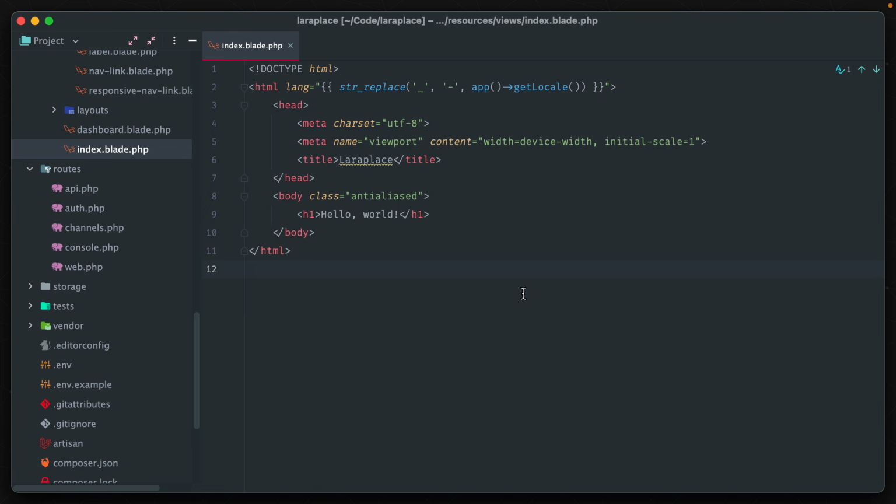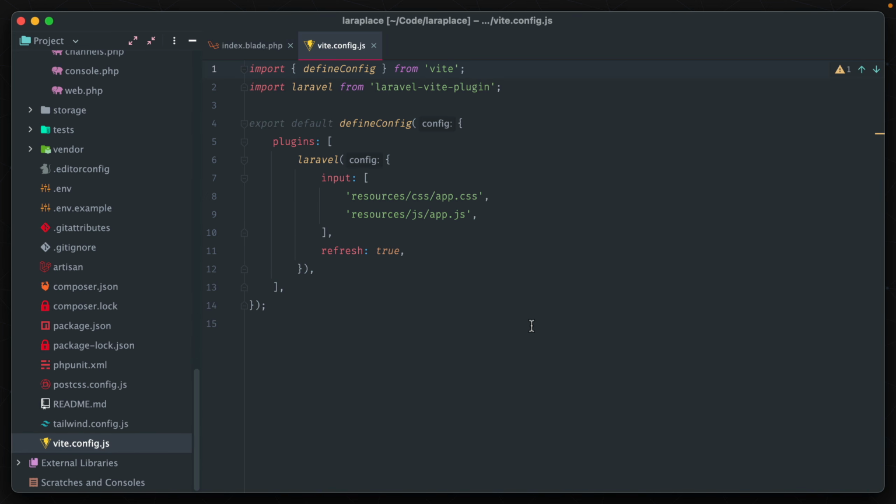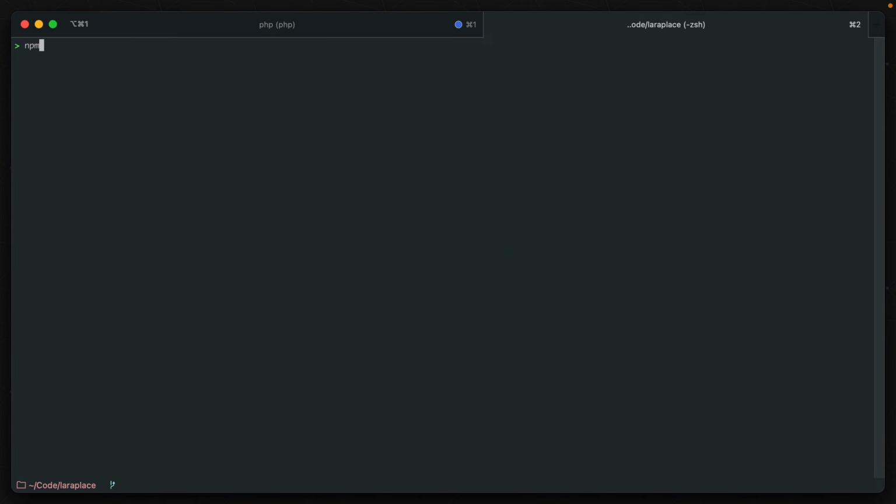Let's install Vue 3 and get it set up with the build environment. So in the terminal, we can just run npm install --save-dev vue@next. And Laravel now uses Vite for the build step, so that's what you're seeing here. We have to add a Vue Vite package. Back in the terminal, npm install --save-dev @vitejs/plugin-vue.